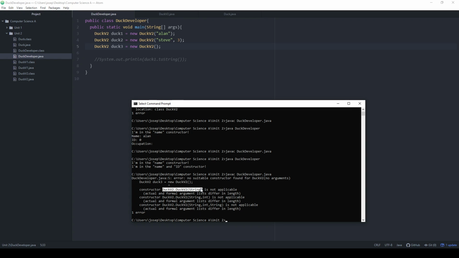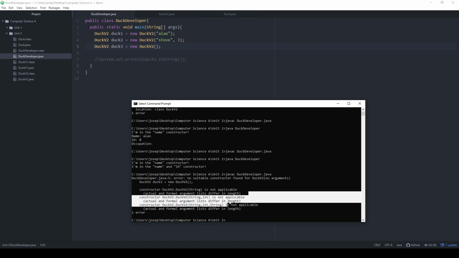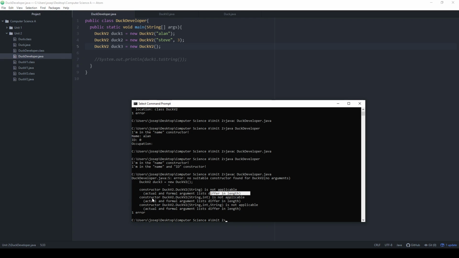Here's one. It takes in a string. There was another one that takes in a string and an integer, and there's a third one that takes a string, an integer, and a string. None of these were applicable for what you wanted because the arguments that you tried to give did not match. So that was actually extremely helpful. Thank you, Java. I appreciate that. And so it's telling me that I have to match one of these versions to actually be able to use the constructor. Okay, so that's constructors.